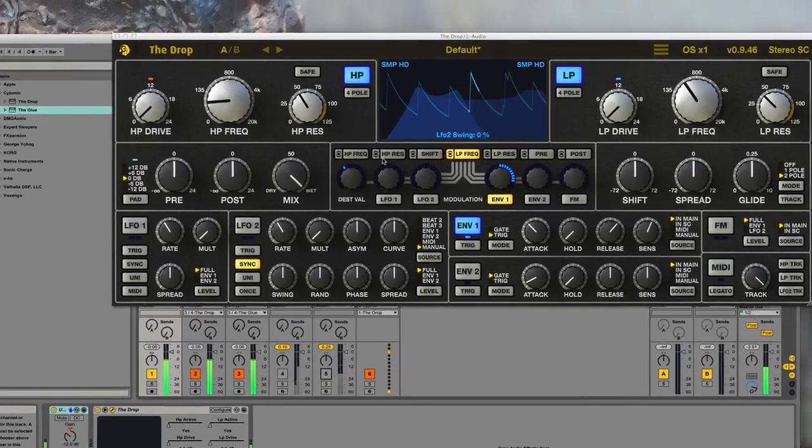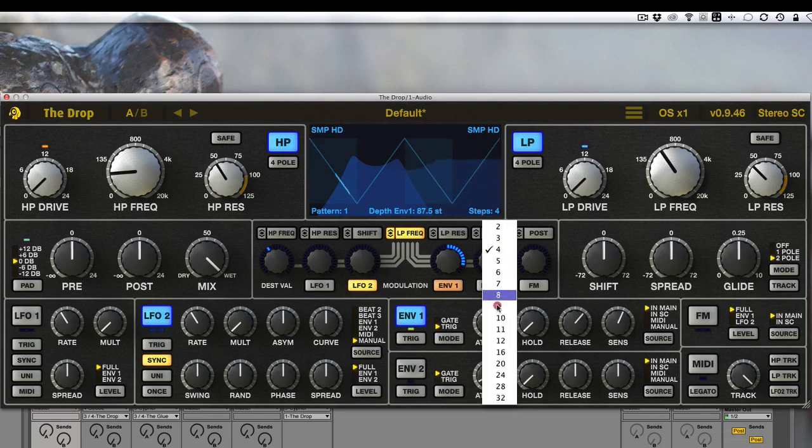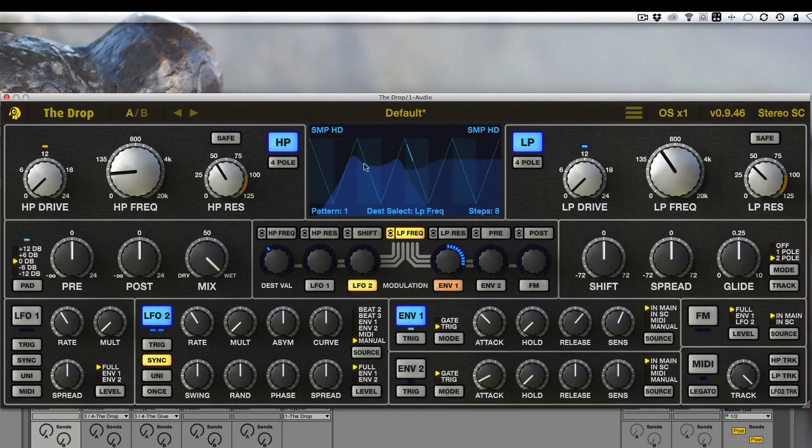Let's show you the step sequencer doing stuff as well, because we didn't really do that yet. So let's set it to 8 steps. And you can just drag on here to draw the shape that you want, and drag a kind of stabby pattern. We need to speed it up a bit. That's eighths or sixteenths. And then why don't we do it on the pre to the filter.